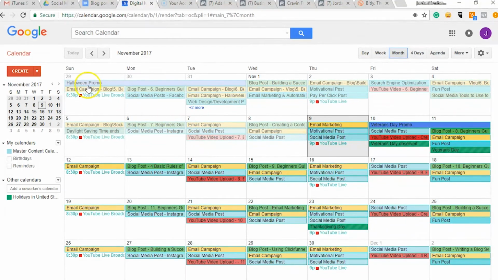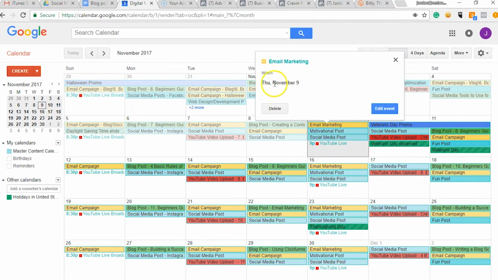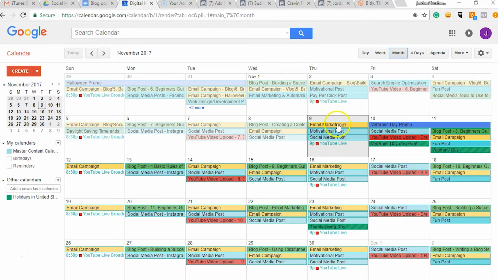All right, so you can see all of these things that are not highlighted have been posted already. Everything that we have here is coming up. So let's just take a look. You can see the color code, email marketing. So Ted is actually the one in control of this. Let's actually just take a look.